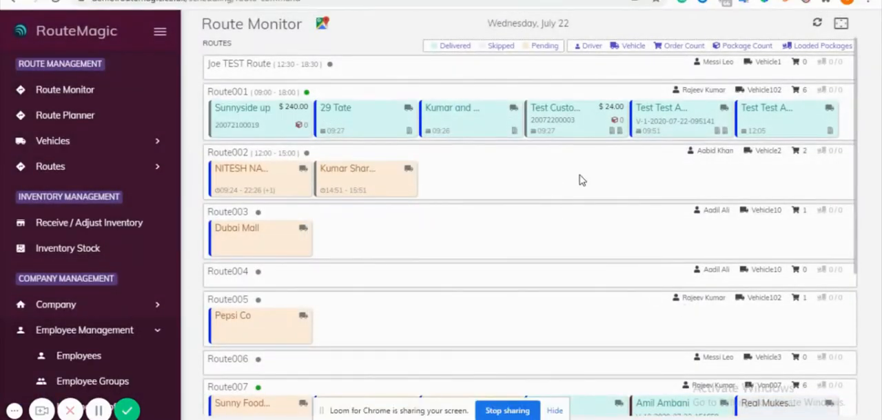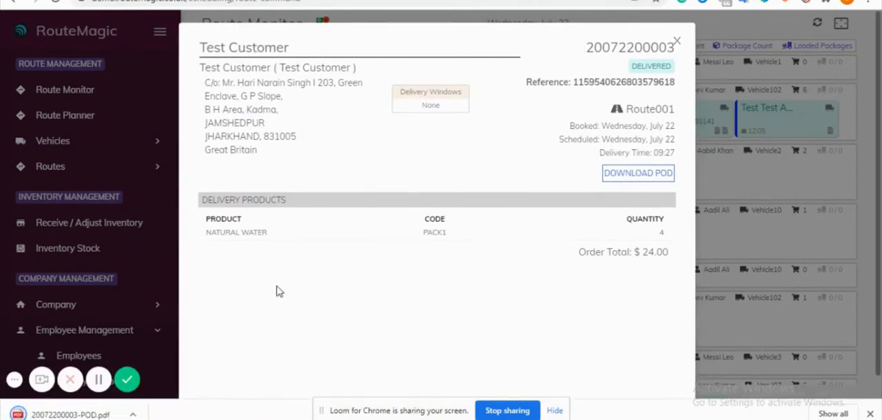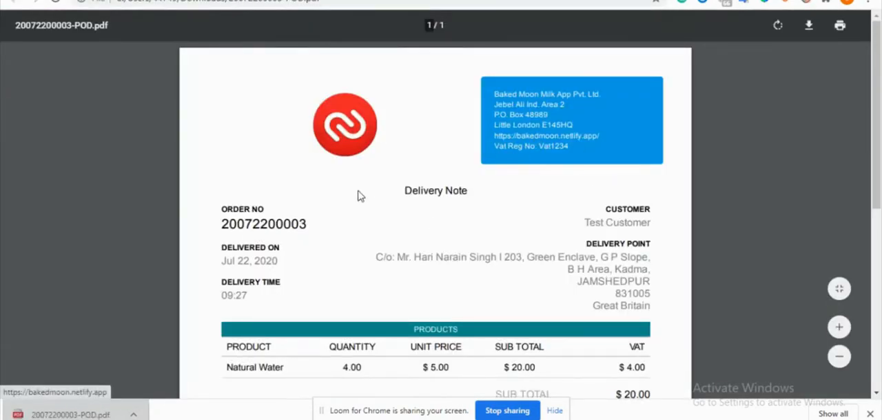So again, if I click on any of these deliveries, take this one for example, you can also choose to download the proof of delivery. So the driver, once he's completed the delivery and he's taken the proof of delivery from the customer, marked it on his handheld as completed, you'll be able to access this from your office in real time immediately.